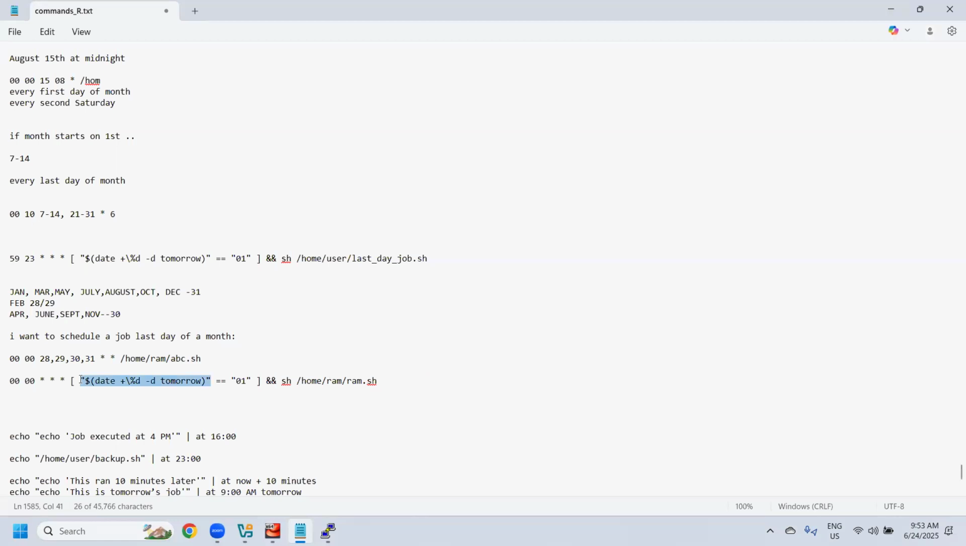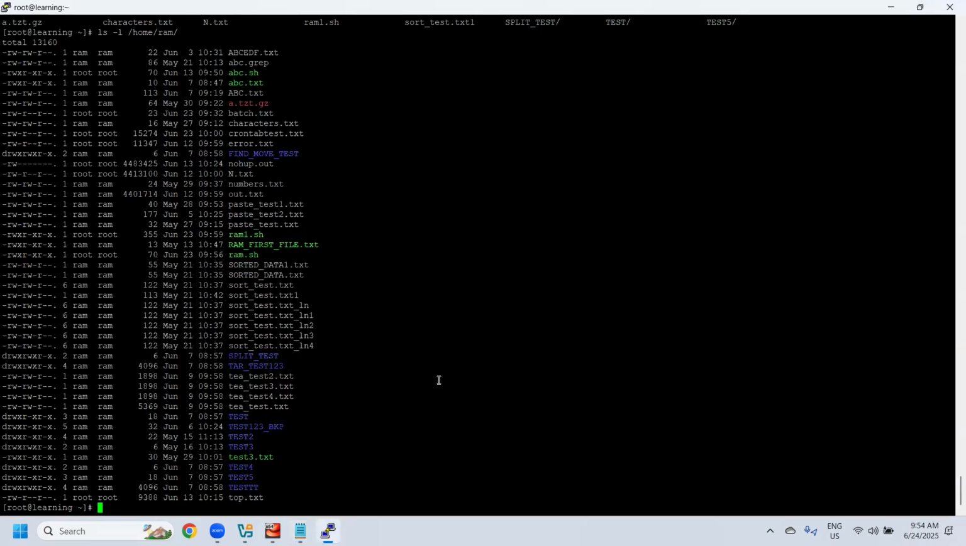We are getting one value by using the date command: date plus percent-d of tomorrow. If today is the 24th, tomorrow means 25. Even if you are running on the 31st, it will be 1. If it is February 28th, 1. March 31st, 1. So whenever this condition equals 1, that time only we are going to run this program.